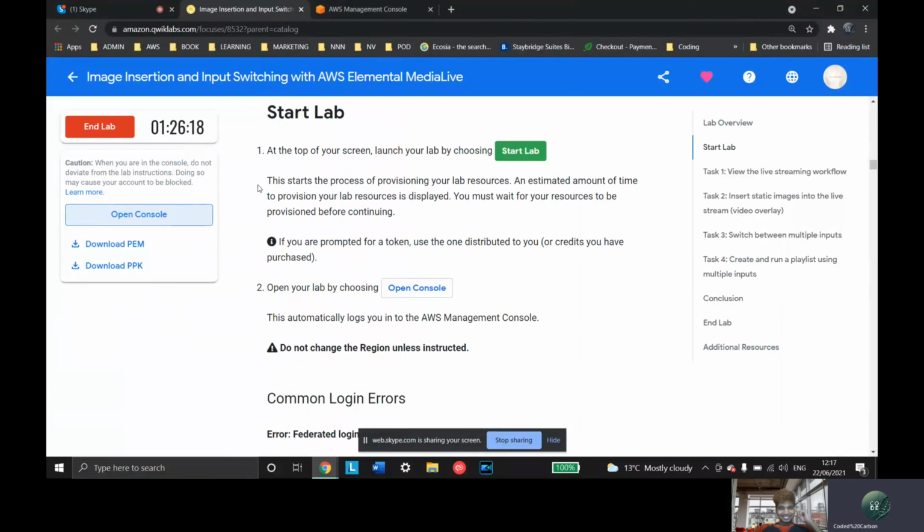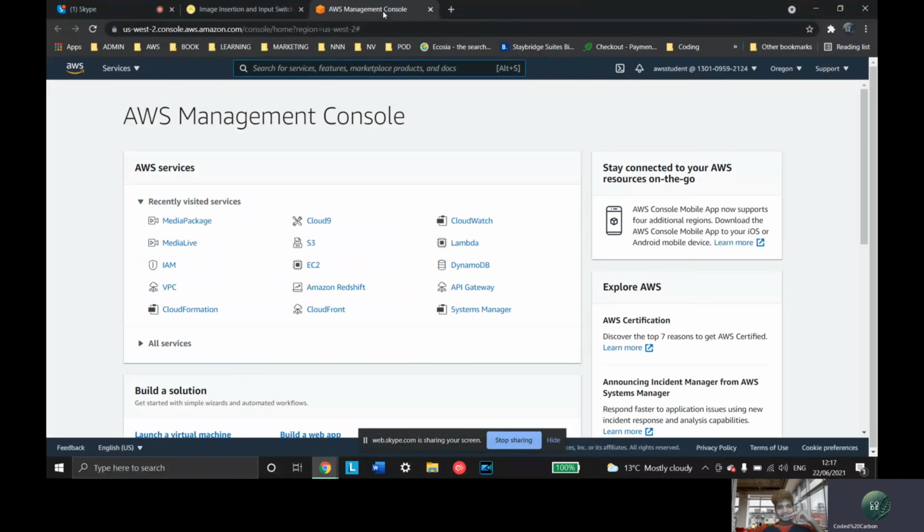I found the slow down button on Zoom as well. So let me know when you hit the open console button, yeah? Yeah.